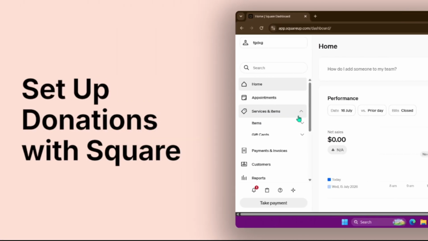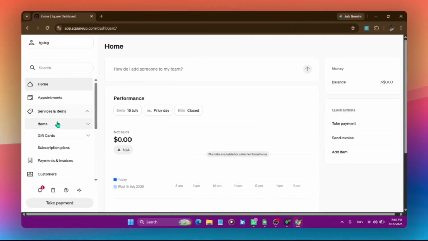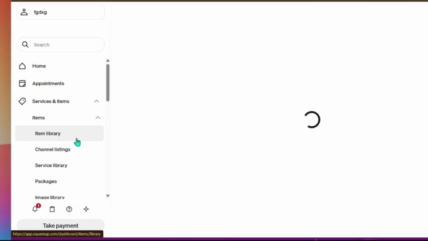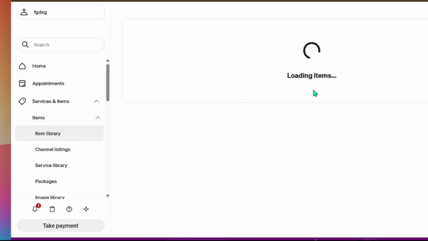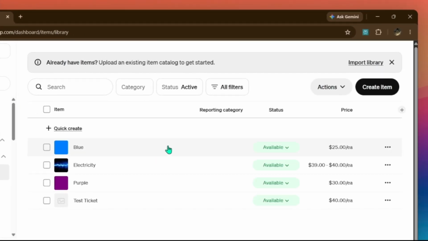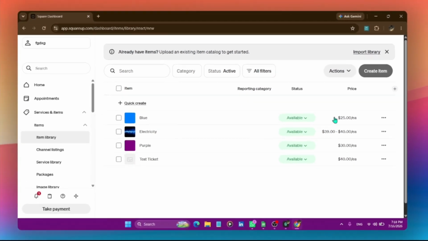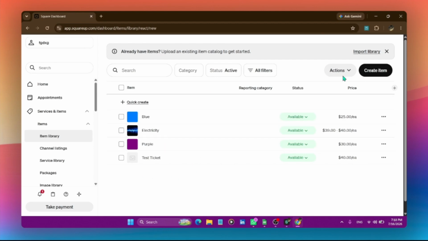In this video, you'll learn how to add a donation item in Square so you can start accepting contributions. To get started, expand the Items section in your dashboard. Then select Item Library to manage your available offerings. Click Create Item to begin adding something new to your catalog.